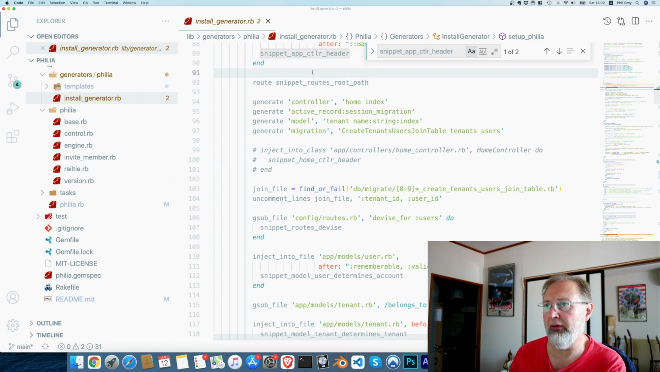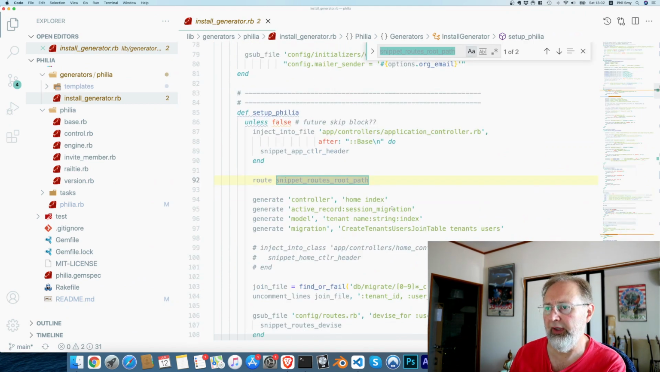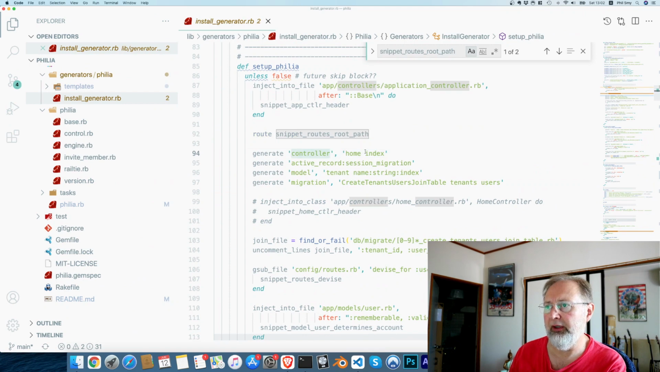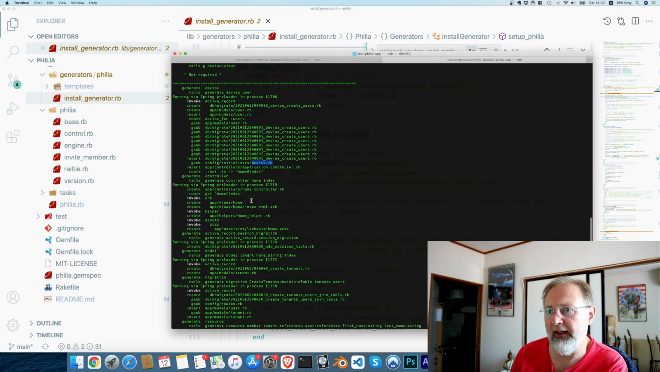And then we add our routes in, which is simply to set the home index. Yeah, nope, that's it on that one. So we do want to generate a controller, a home controller with an index. We want to set the active record session migration. We want to generate a model that's a tenant. And so we can see that all that happens here.